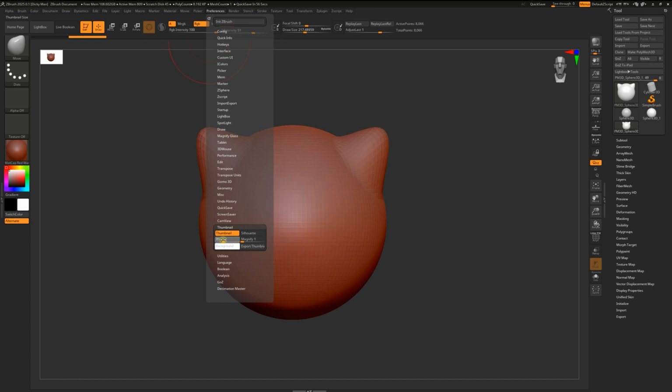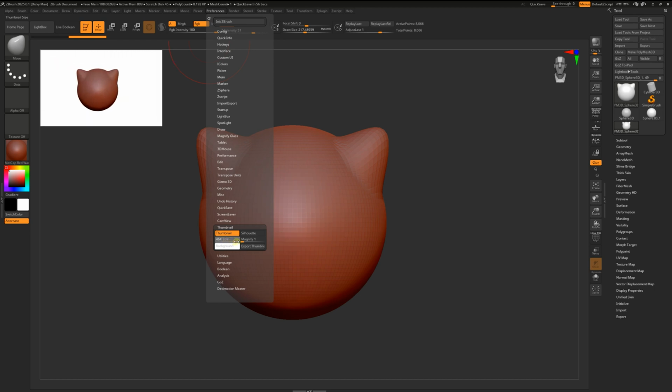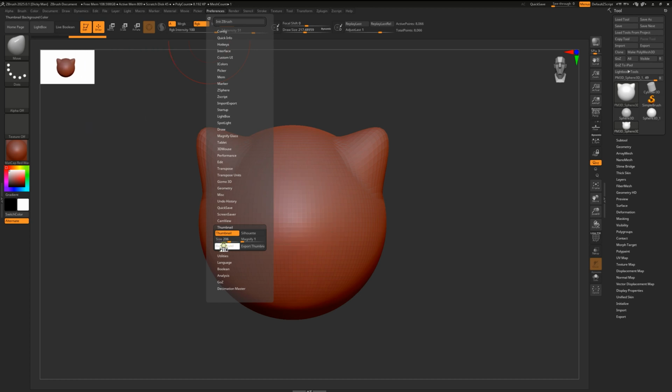Adjusting size does the same thing as directly dragging it. Left-click Background, hold and move to the Color panel. You can change the color of this thumbnail.